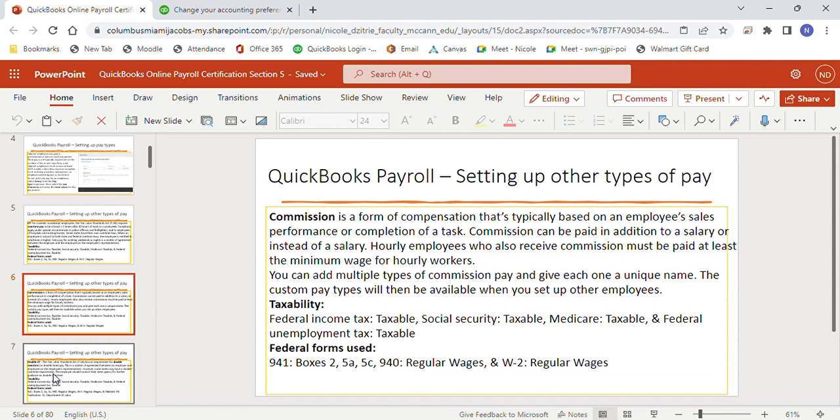Commission is a form of compensation that's typically based on an employee's sales performance or completion of a task. Commission can be paid in addition to a salary or instead of salary. Hourly employees who also receive commission must be paid at least the minimum wage for hourly workers. You can add multiple types of commission pay and give each one a unique name. The custom pay types will then be available when you set up other employees.